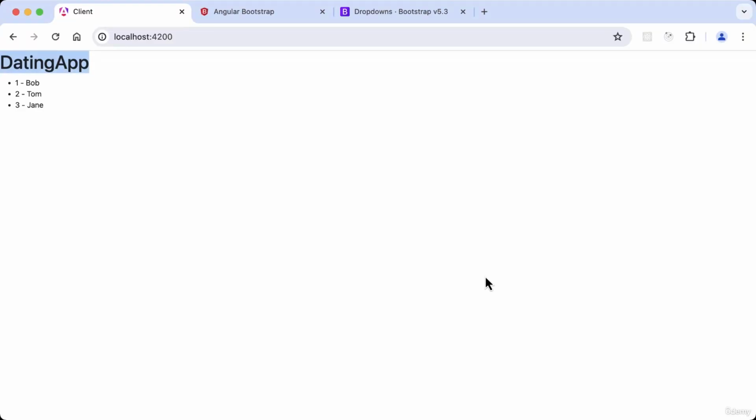And another change I want to make before we finish this section is to run our client application over HTTPS as well. Now, doing this is not essential, but I'll talk about that in the next lesson.